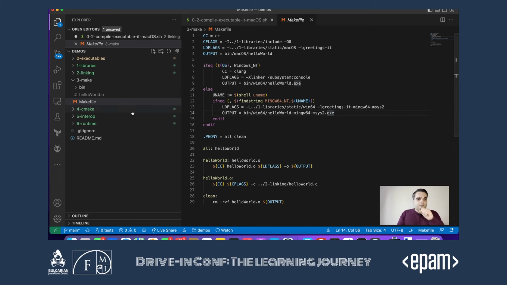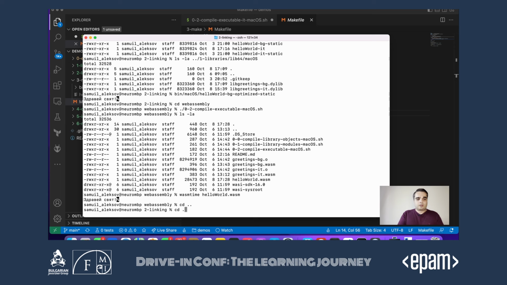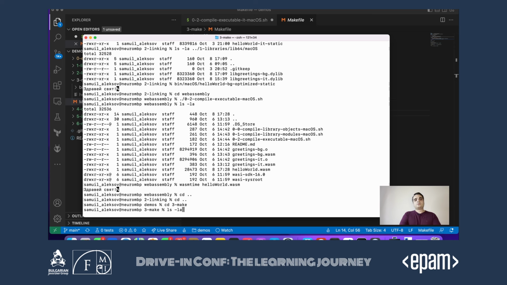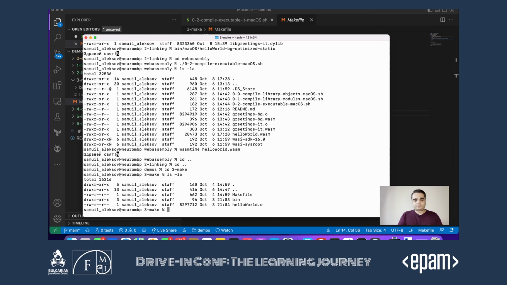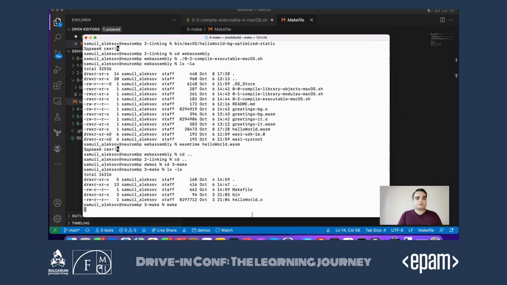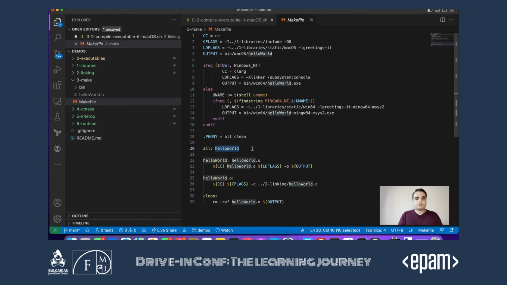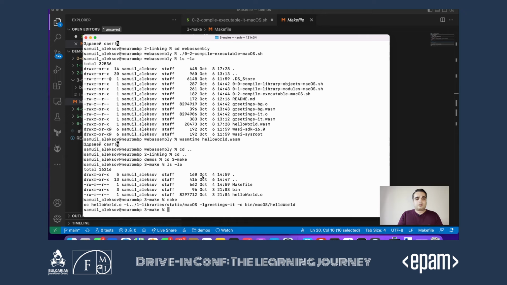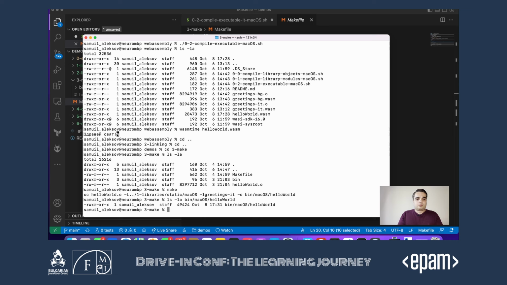flags. So I'll run that very quickly, but the idea here was that you will encounter these makefiles very often, and you shouldn't be afraid of them. So just run make in the folder. It will run the default target, which in this case is hello world. And there we go. We have our output. Great.